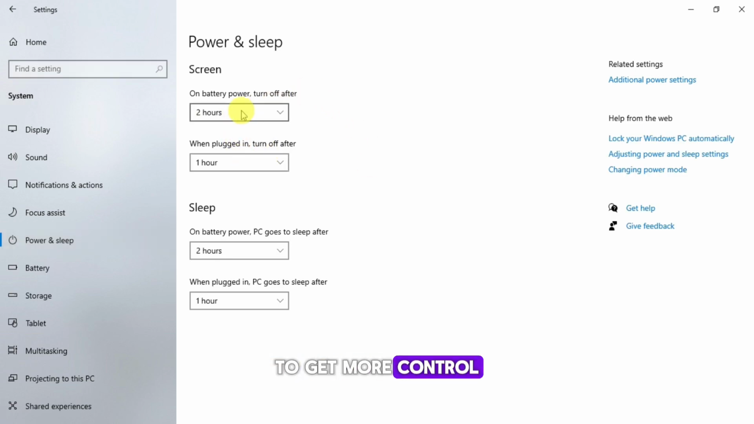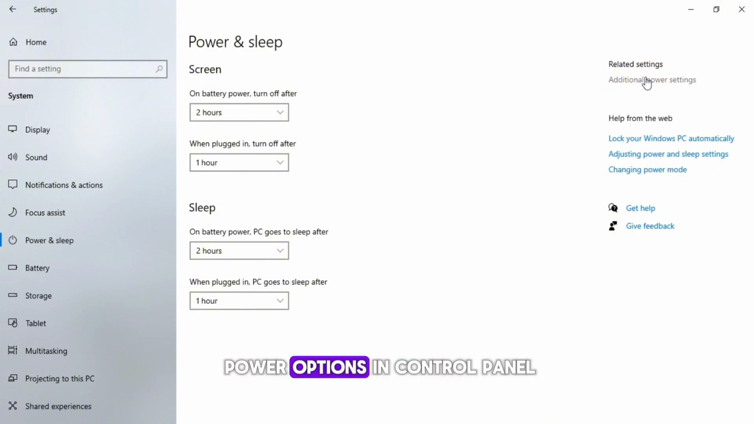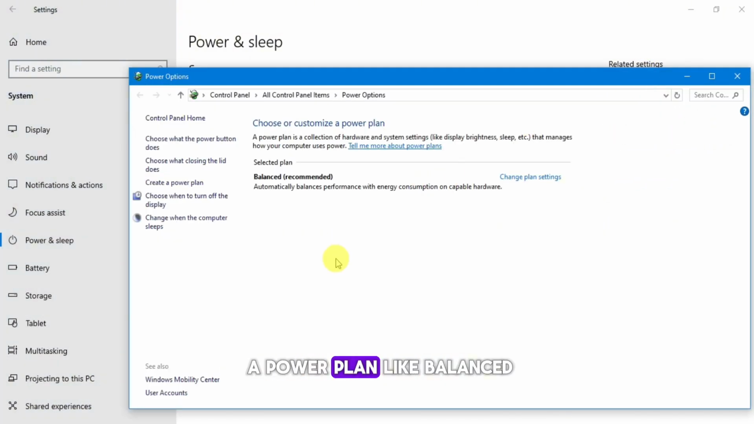To get more control, click Additional Power Settings on the right to open the classic power options and control panel where you can pick a power plan like Balanced, Power Saver, or High Performance. If you want maximum speed, choose High Performance.